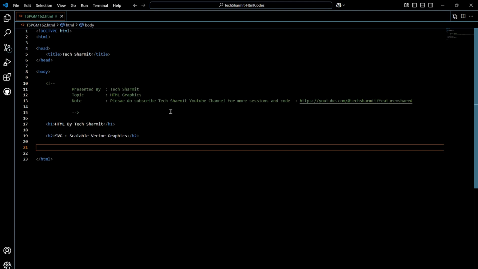Now let's discuss the need in detail. Why do we use SVG? Because we have canvas, right? Just to create crisp graphics. What it means is that it looks great and sharp at any resolution. So this is one of the best reasons to use SVG.